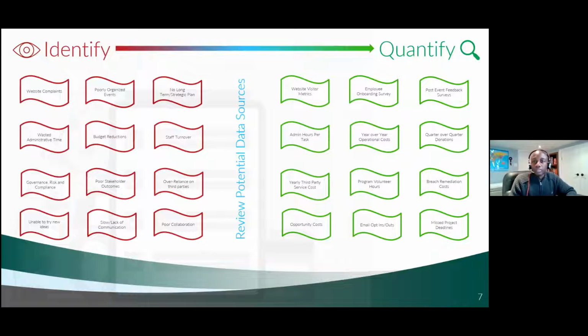You also want to look at other things like administrative hours to complete certain tasks. I'm thinking specifically about things that are extremely redundant, where it's like, yeah, we're spending a lot of time doing this stuff and there's got to be a better way. Like, how do you quantify that? Where do you get those numbers for that?